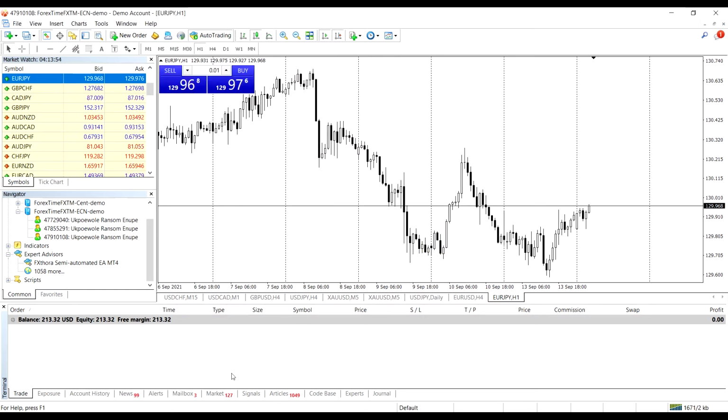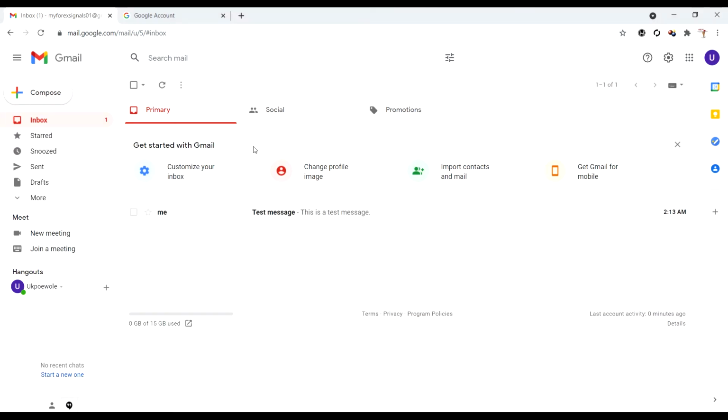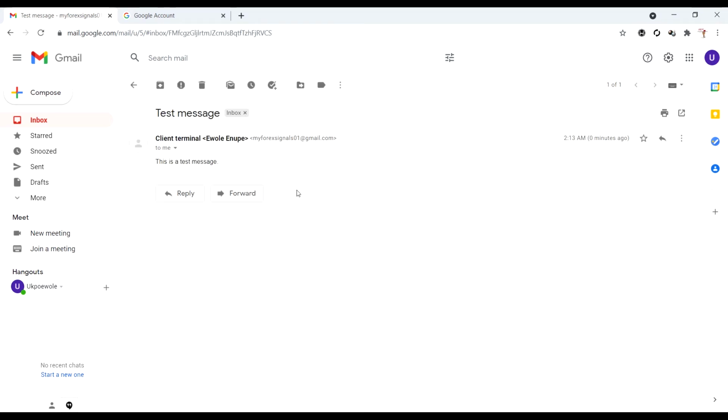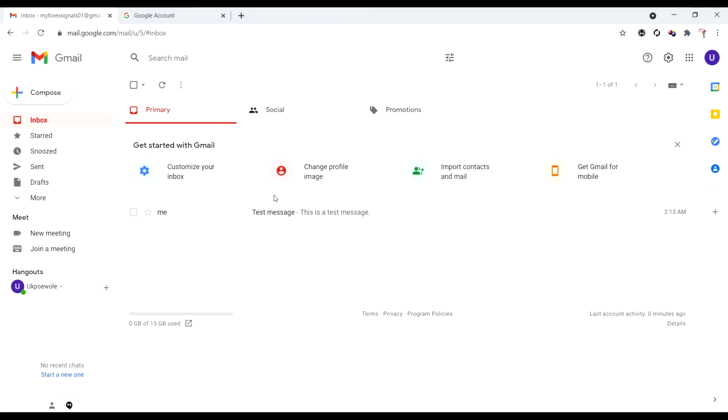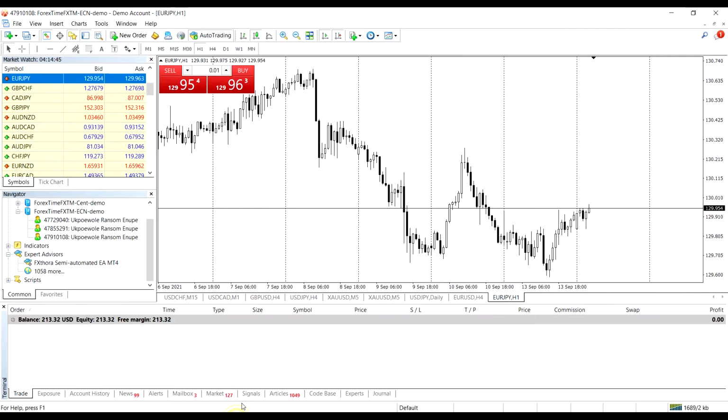So what we'll be doing now is going back to our email to see if this test worked, and then here it is. We can see that MT4 has sent us this test email. This is a test message, so it worked. So all we then need to do now is import our trading robot and then start to use it.